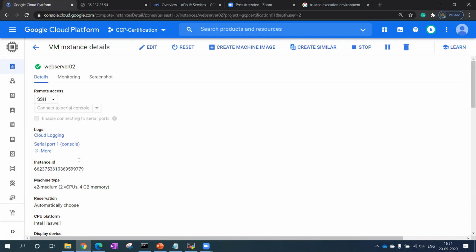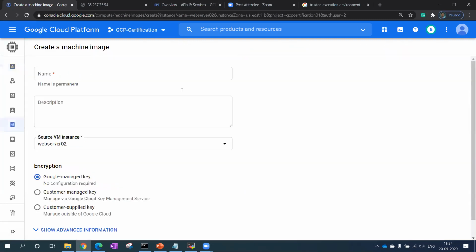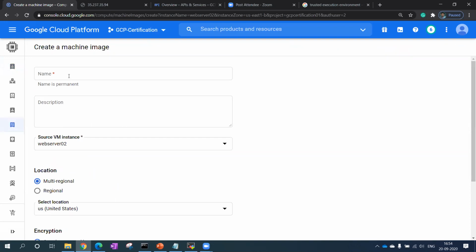See, now the next point is that I have a VM with me, web server 002, and I have installed Apache in this VM. Now, I don't want to do similar kind of work again and again. What I can do is click on create a machine image. This will create a private image. It will not be a golden image. It will be a private image that will be used only for my region.